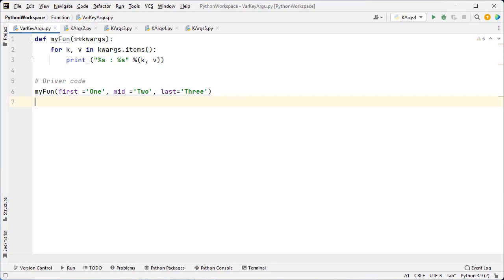In this session, we will discuss the keyword arguments. Here I have created the function myFun. And here inside the round brackets I have used 2 asterisk symbols. For non-keyword arguments we used a single asterisk symbol with the argument, but this is the keyword arguments, so we have to use 2 asterisk symbols with the name of the argument.